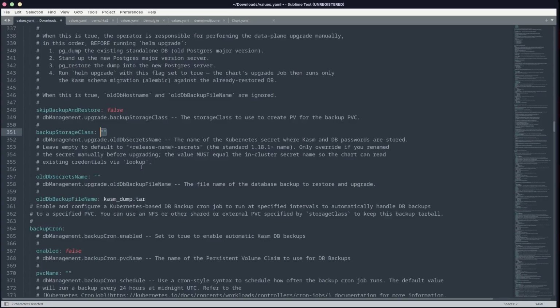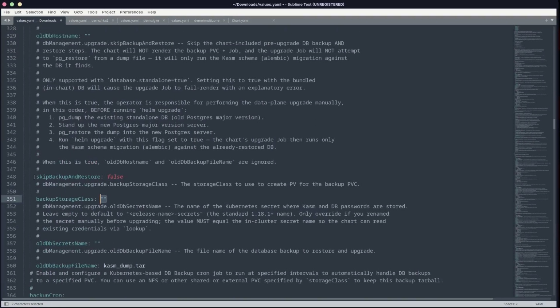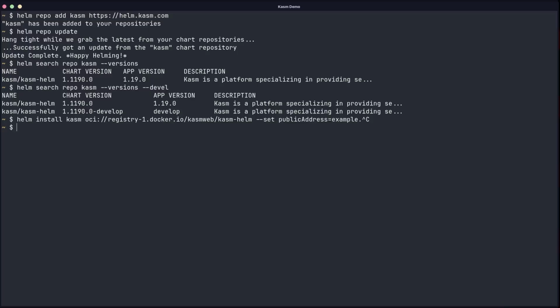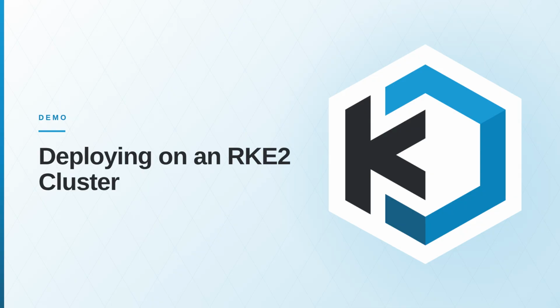And for externally managed databases, as we referenced earlier, you can use the skip backup and restore option, assuming you already have your own database backup and lifecycle policies in place. Once those values are configured correctly, you can use the simple Helm upgrade command to bring your environment up to the latest version of both Kasm and the Helm chart.